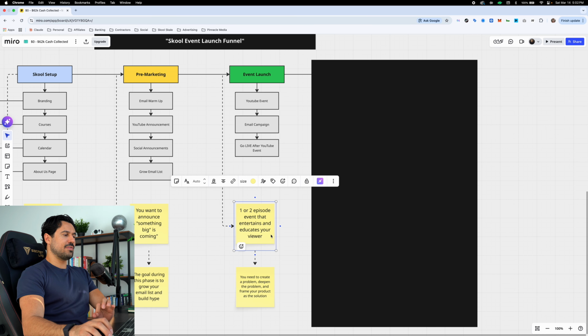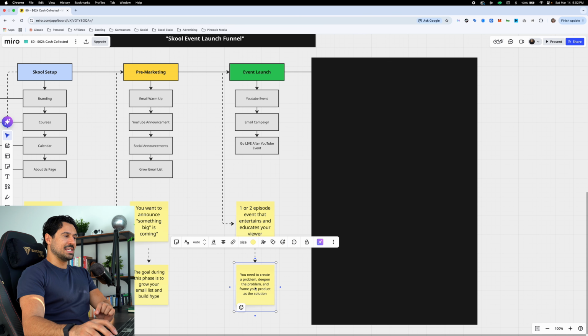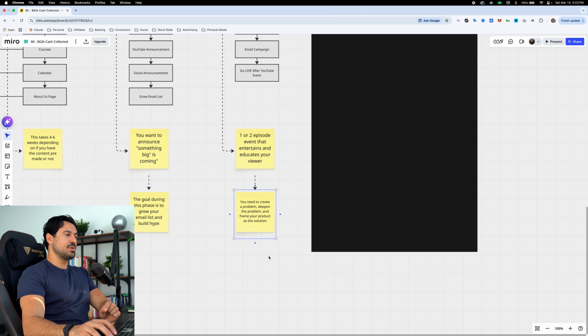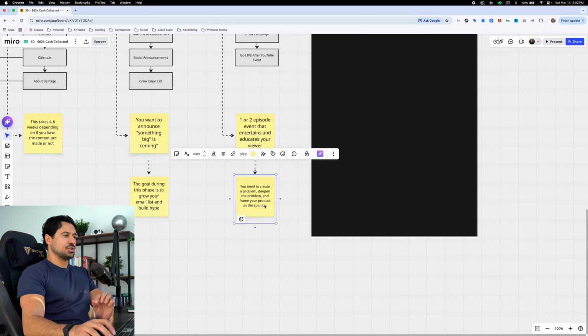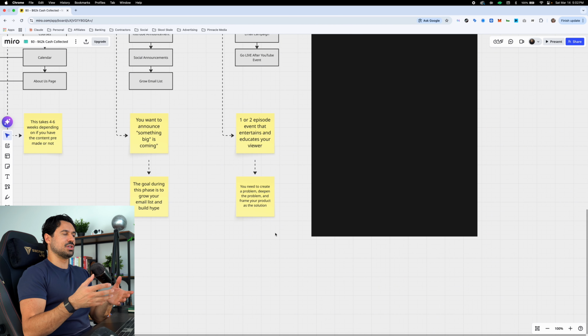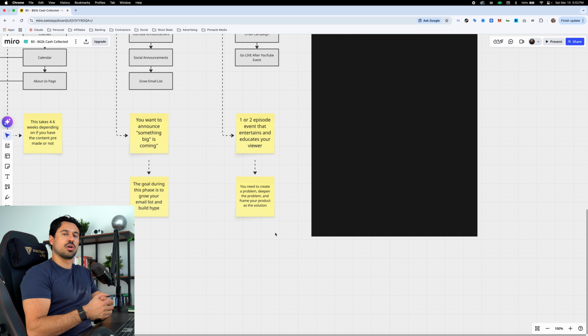Now, the YouTube event has a very specific purpose. You need to basically create a problem, deepen that problem, and frame your product as the solution. So ask yourself right now, whatever value your Skool community teaches and provides to your end user, what solution does that provide to their problem, right? The value that you provide must solve some sort of problem for your end user.